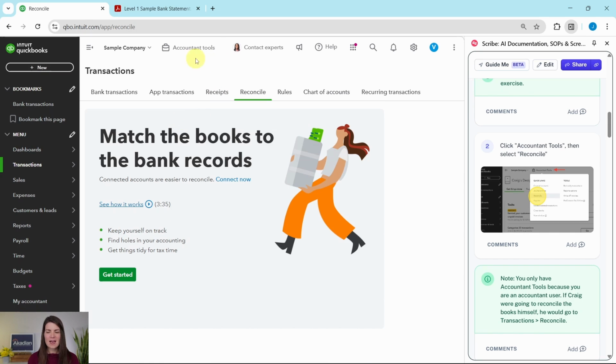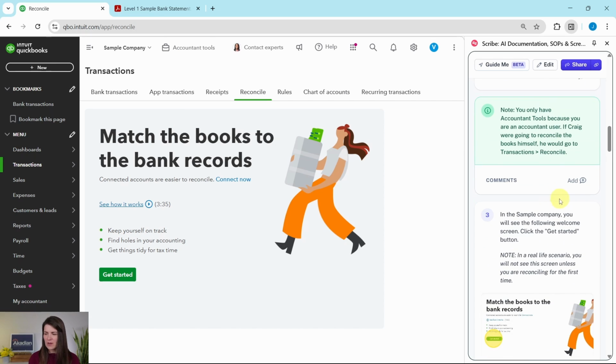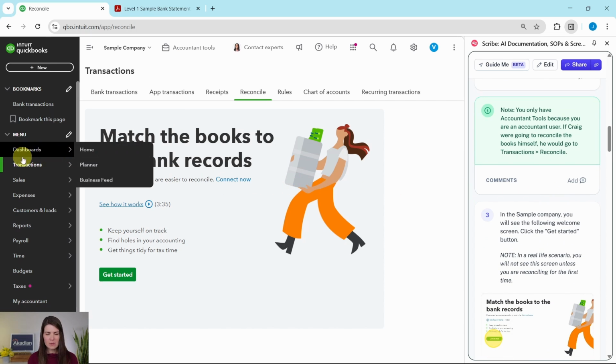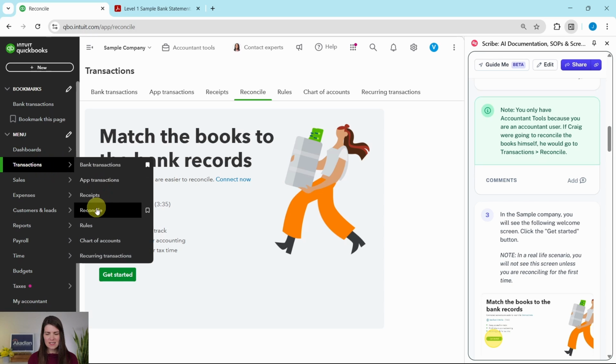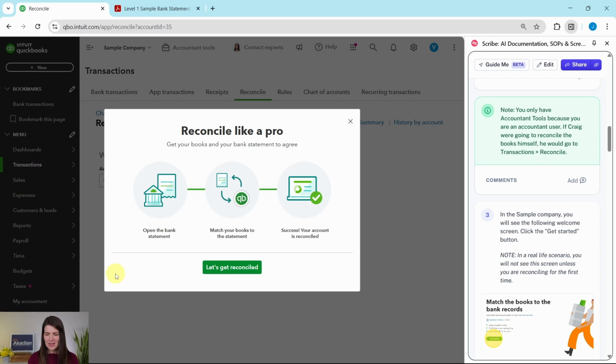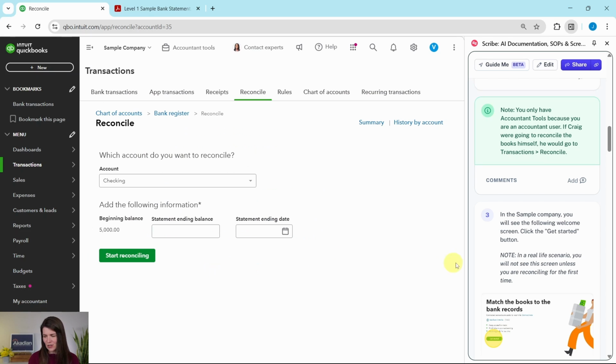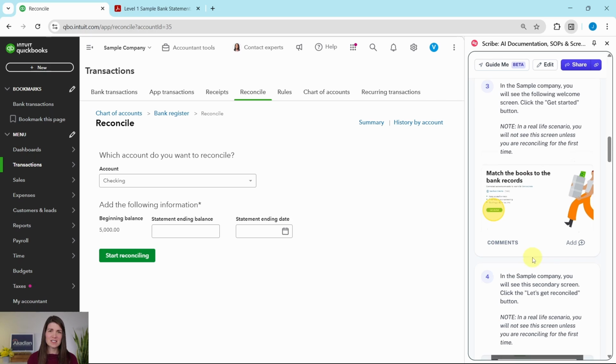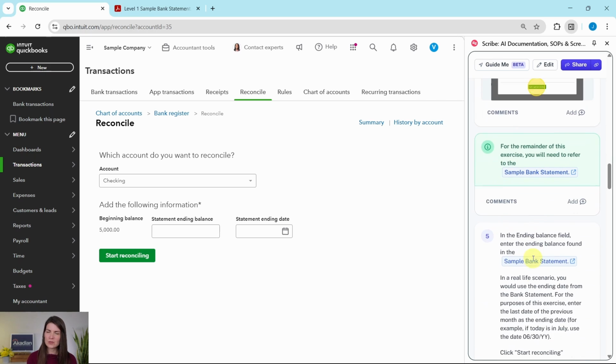Now, note that you only have Accountant Tools because you are an accountant user. If your client Craig were going to reconcile the books themselves, he would just hover over Transactions and then select Reconcile. Both of those places would take you to the exact same page here. Now, if this is your first time reconciling, you will receive these welcome messages. It's just information about this area. We're going to click on Get Started. And then this pop-up right here, we want to click on Let's Get Started. Now, after you have reconciled for the first time, you will not see those screens anymore.